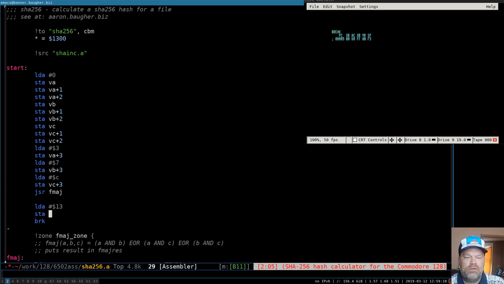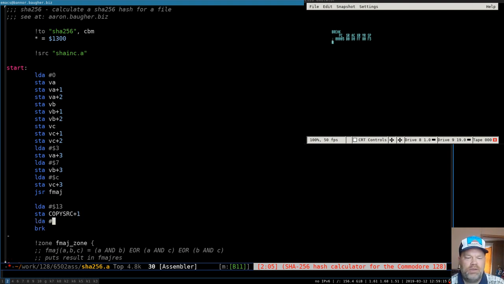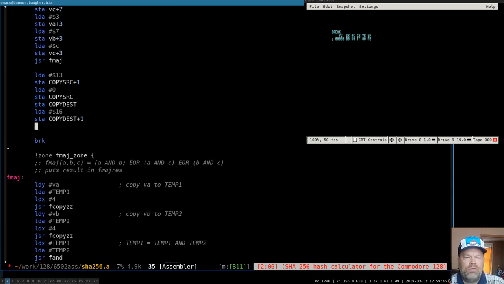And let's store that into copy source plus one. That's the high byte. Load A with zero. Store that. Copy source. Okay, so 1300 will be where we'll copy from. Store that in copy destination also. And then we'll make 1600 the destination. And we'll load X with 10, let's say 10 bytes.